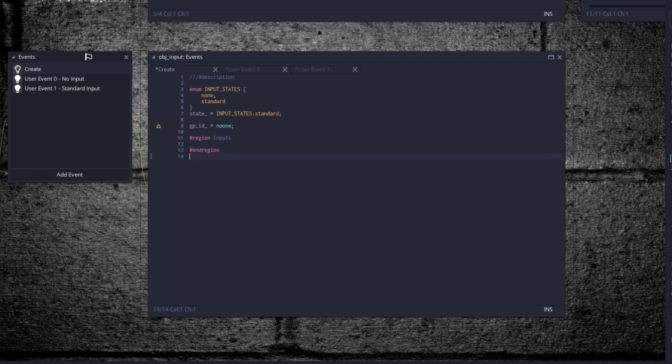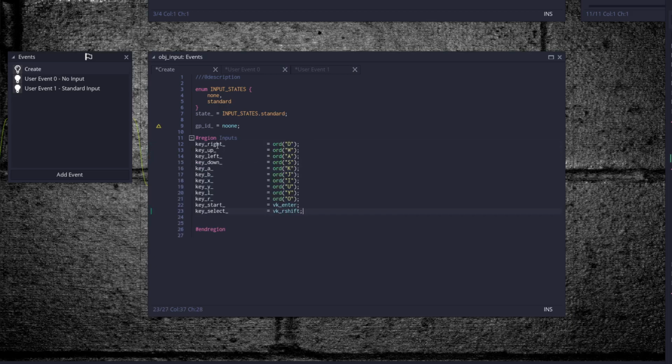So add a region, and this will be your inputs. We're just going to start with our key right, key up, key left, key down, key A, B, X, Y, L, R. That would be the shoulder buttons. Start and select. And I've set them to keyboard binds here.